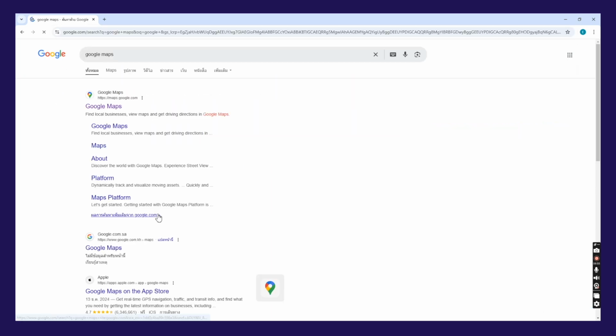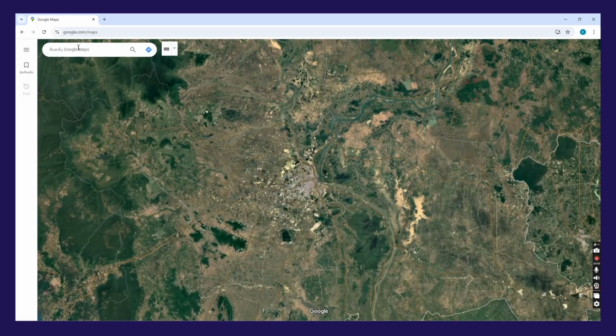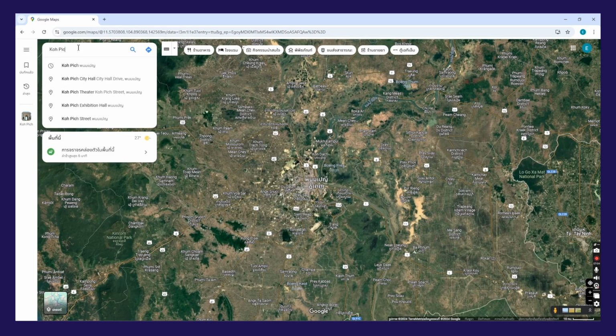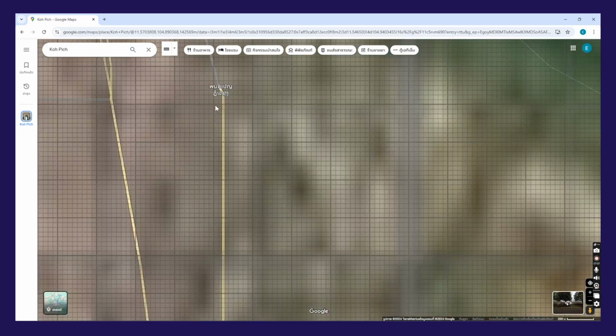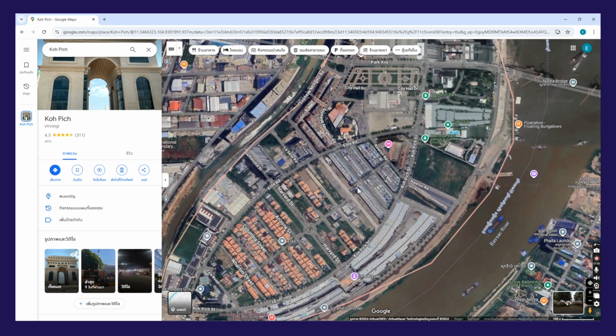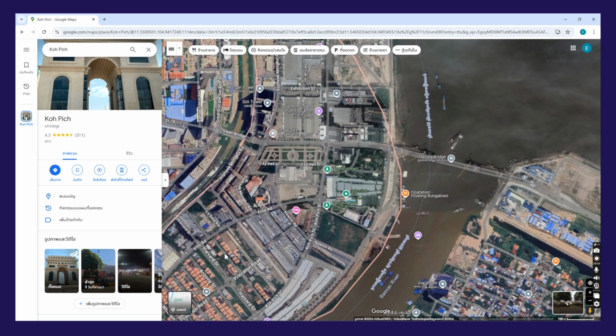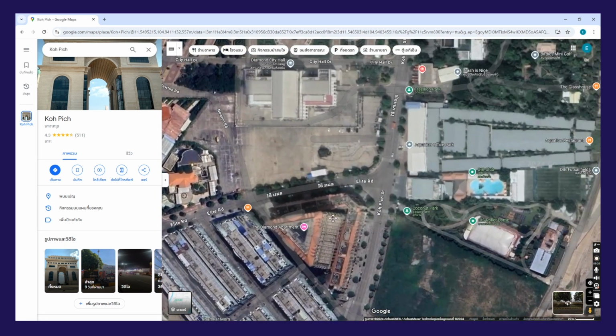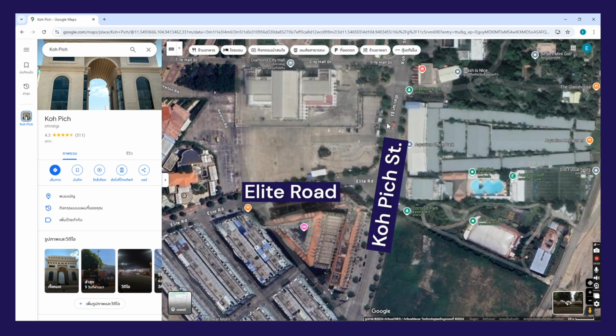So first go to Google Maps, type in Koh Pich, K-O-H-P-I-C-H, Koh Pich. That will take us to the island. I must admit, it is quite an unusual development. You have this big gated community here with very academic sounding names: Wharton Street, Columbia Street, Harvard Street. So ignore that for now. And what I'd like us to do is to develop a T-junction simulation for Elite Road and Koh Pich Street.